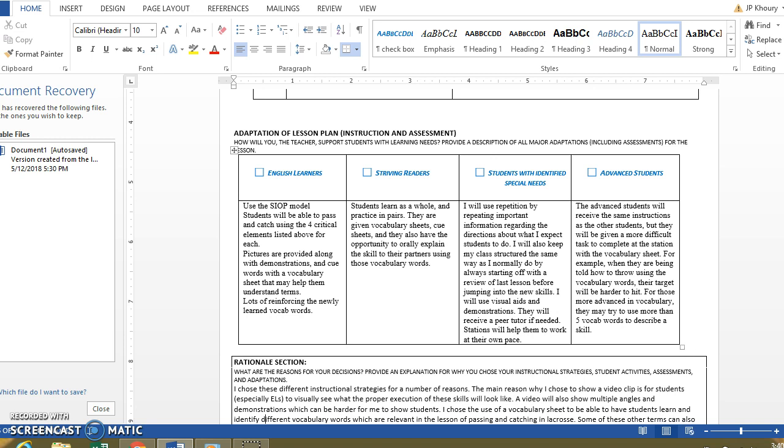For students with identified special needs, I'll be using repetition, repeating a lot of the important information that I'm going over, and I'll also keep my class structured in the same way that I normally do, so I don't really want to stray too far away from the normal class routine, just because I know that a lot of students with special needs like knowing what they're walking into every day. And then again, I also have the visual aids and demonstrations, and they'll also receive a peer tutor if needed, and I'll also be working really closely with their special needs instructor if they have one as well.